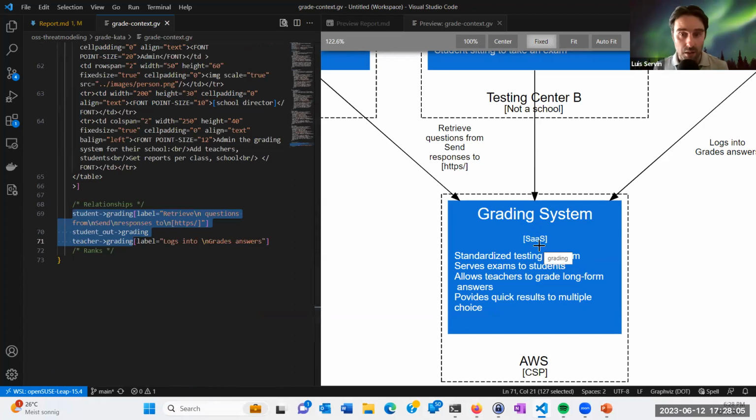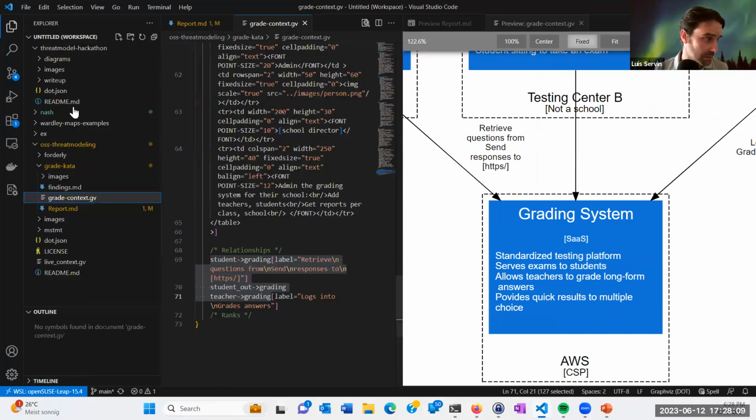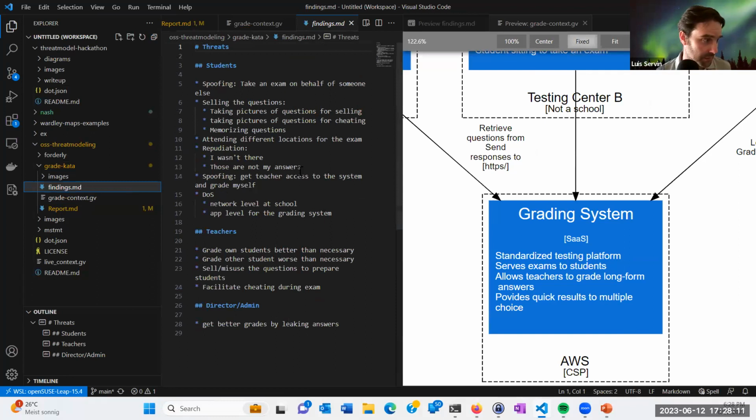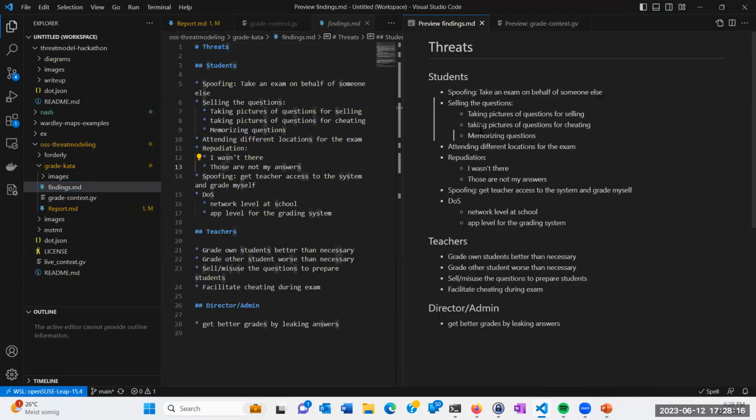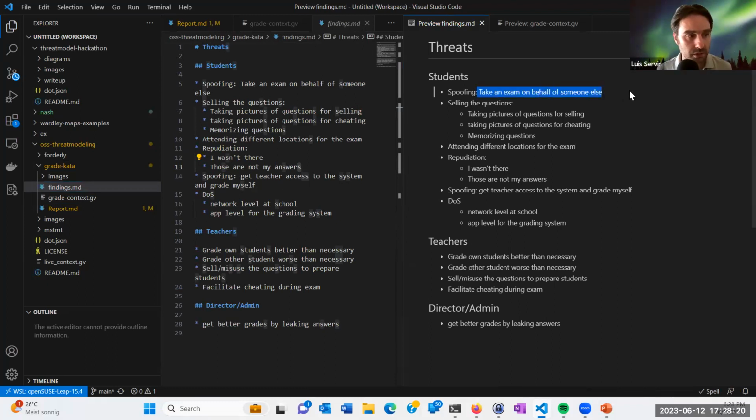So we have the context diagram. Based on the context diagram, we created a list of findings last time when we were discussing this. Yeah. So we have spoofing, taking an exam on behalf of someone else, selling the questions.